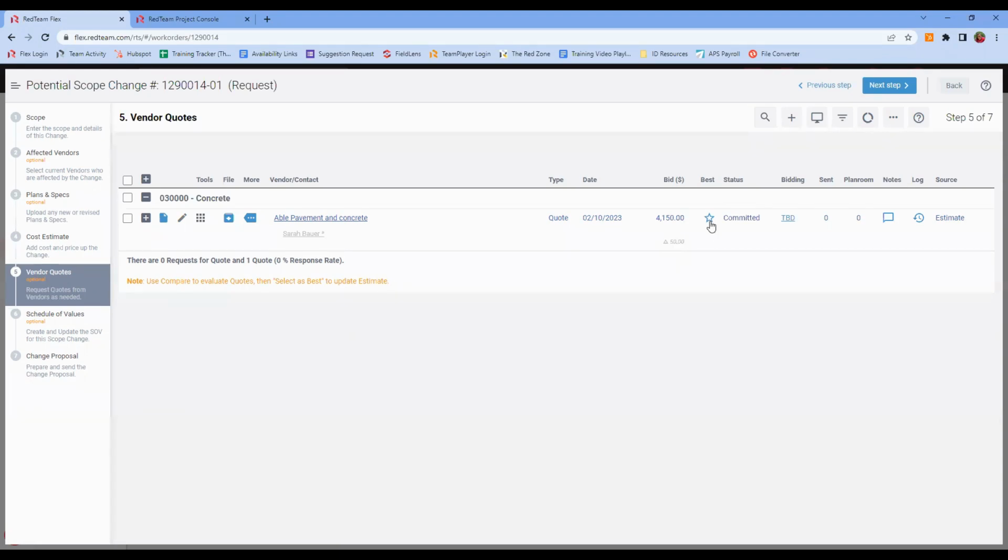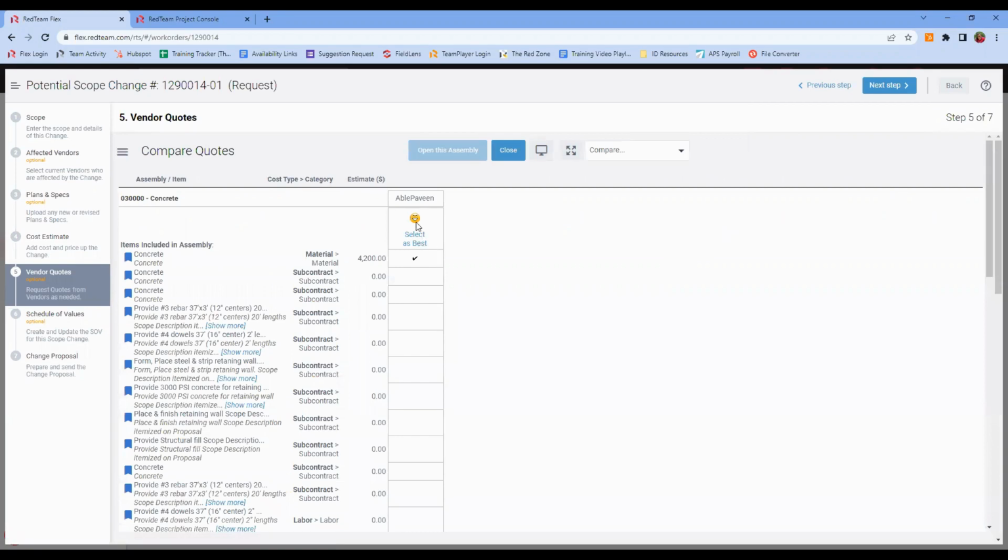And we do have our select as best feature. So once all of your quotes come in, or in this case, it's a pretty simple change, we know who's going to perform the work. So we can come into the select as best option by clicking on the star, and we can select from all of the vendors. We'd have one column for each vendor who bid on this cost code, and we could select the one that we want to utilize.